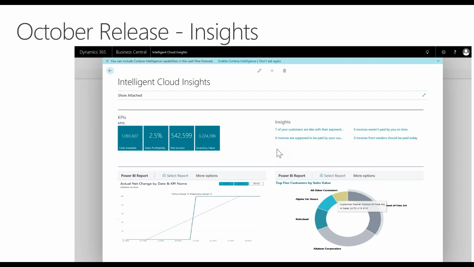So if we have a customer running a product called Dynamics NAV, then they can connect their product called Dynamics NAV to Business Central, run with Business Central, and get reporting from both those systems. So that's coming in October as well.